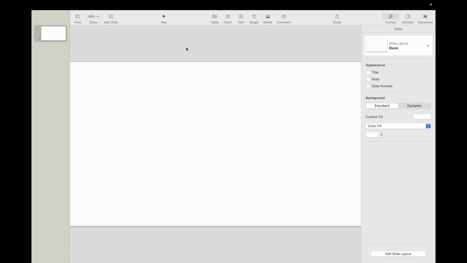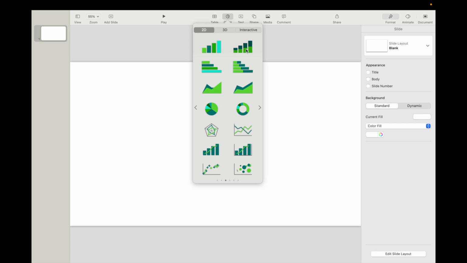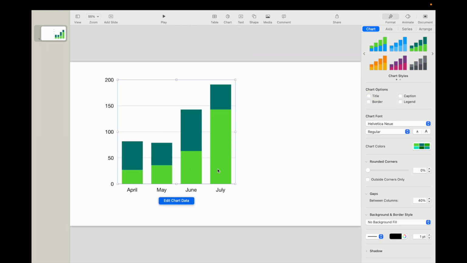So in this Keynote tutorial video, I am going to be showing you guys how to bold the font inside of a chart here on a Keynote presentation. So once Keynote's opened up, go to the top, add a chart to your presentation. So for this demonstration, I will just add a chart right here.